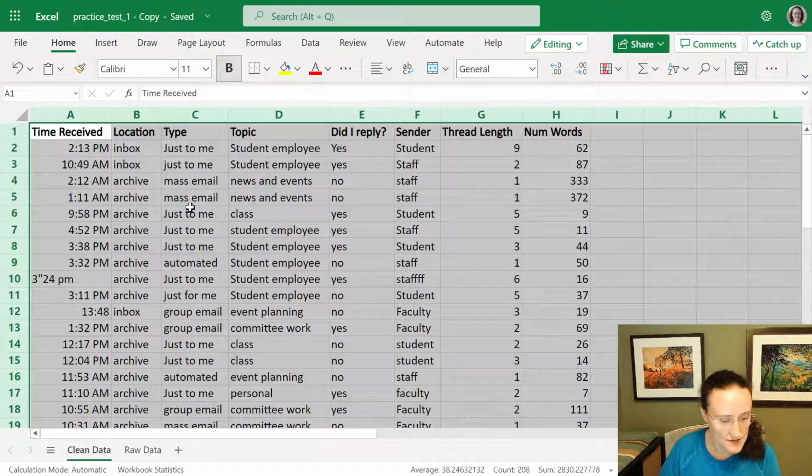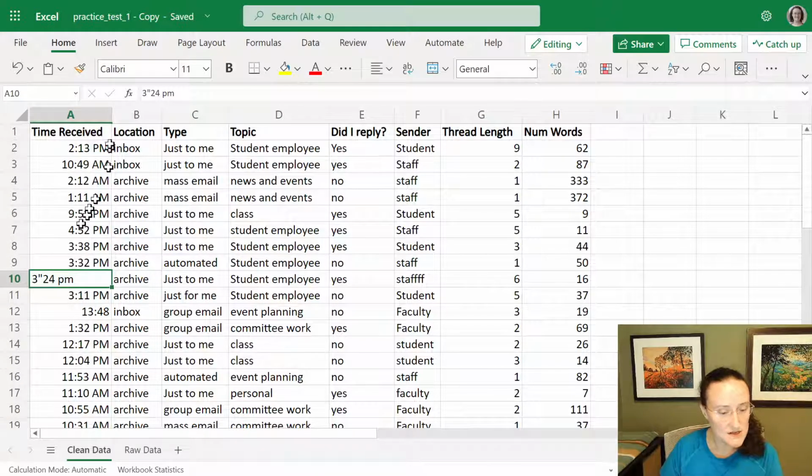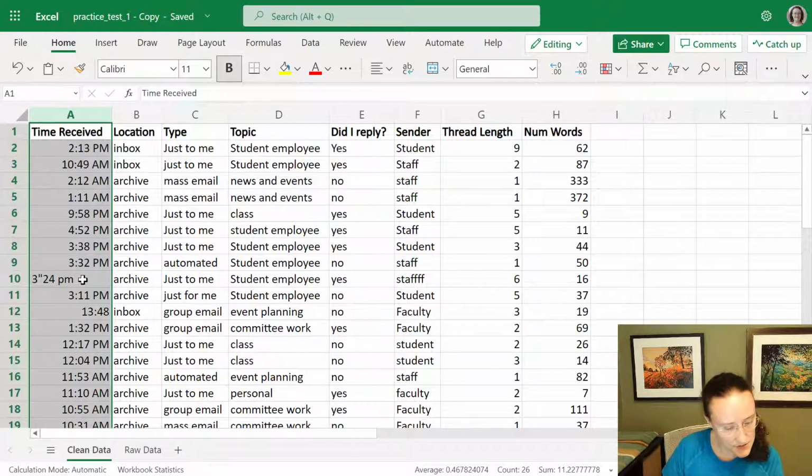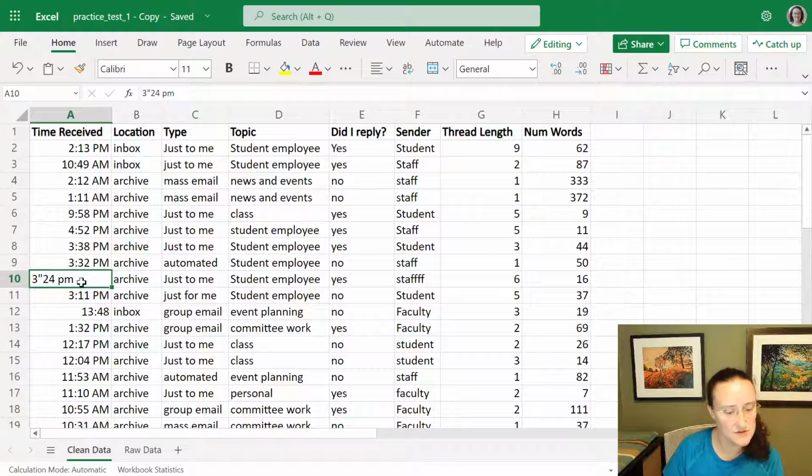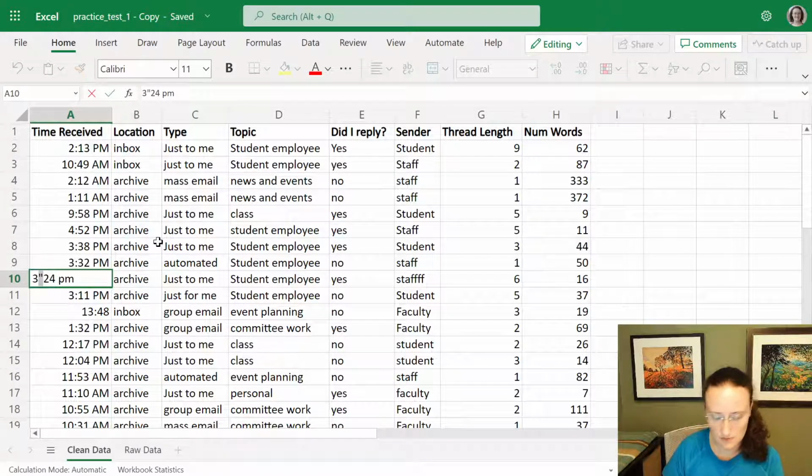Okay, so now that I have done that, I'm going to go ahead and clean this data, which means I'm going to take care of any typos or formatting problems, and I'm going to standardize all the entries so they look the same. So in column A, there's only 2 problem entries. This one looks like it's just a typo. I should have put a colon here instead of a quotes. I'm going to change that to a colon.